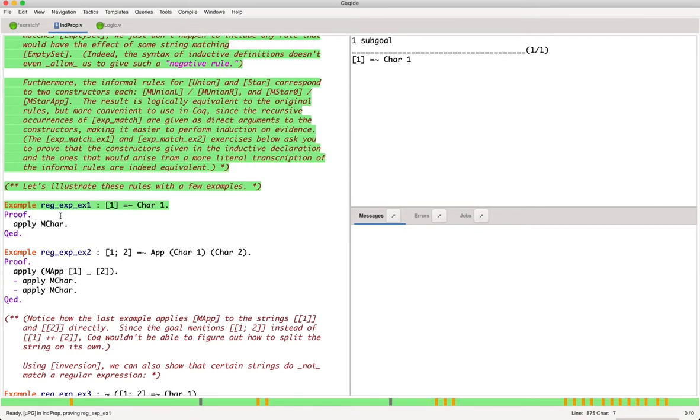So the sequences are all sequences of numbers, right? And this is very easy to prove because we have this mchar, which is saying, well, for everything in T, the singleton list of that thing matches char that thing. So this is just a very straightforward application of that constructor.